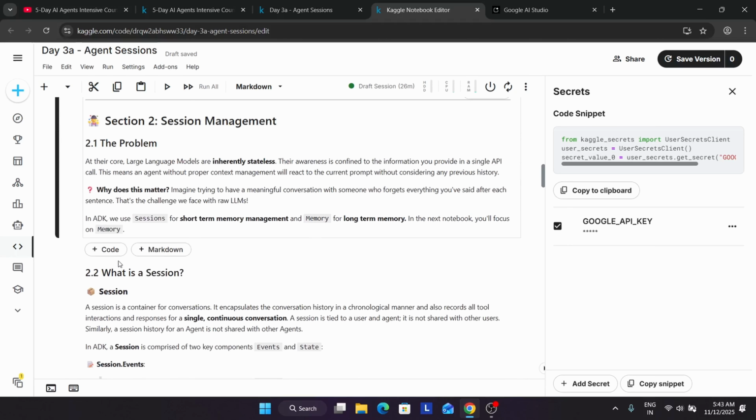Now we are in the session management section. The LLMs, you must know, are stateless. Their awareness is confirmed only by the information you provide. So an agent without proper context management will react to the current prompt without considering any previous history.